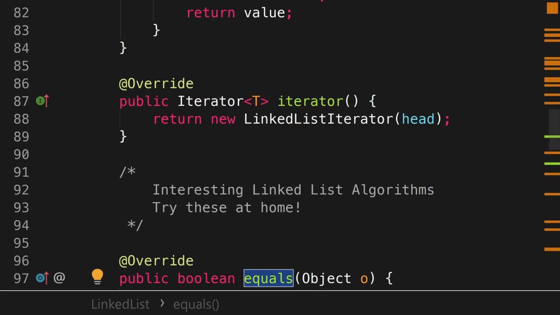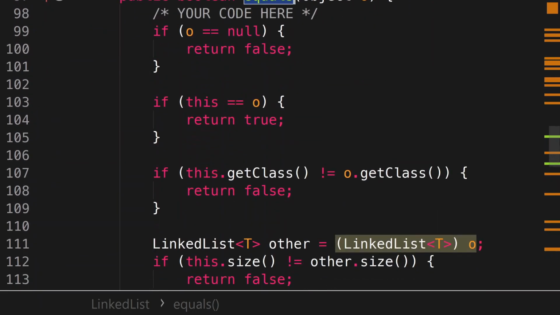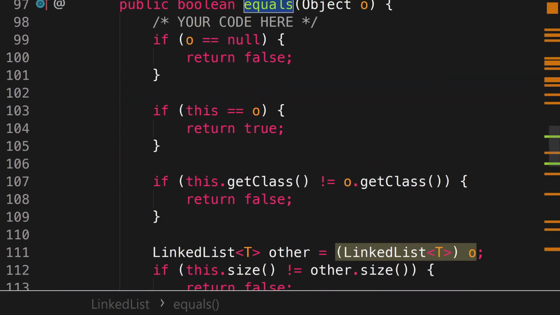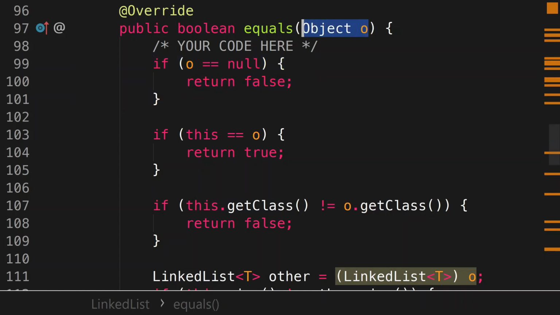Okay, I hope you've had a chance to think about it. Let's go over what I would do for a linked list equals implementation. We'll start out with the basic checks. We'll check to see if the list is null. If that's the case, then we immediately return false, of course, because we know that the instance that we're invoking this method on is not null.